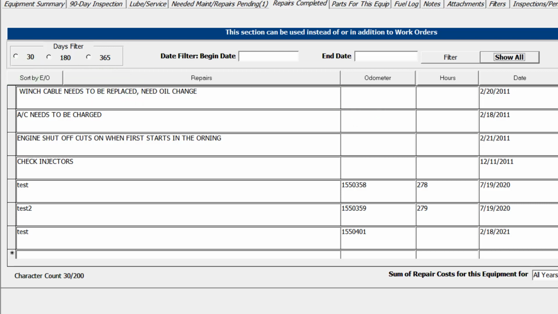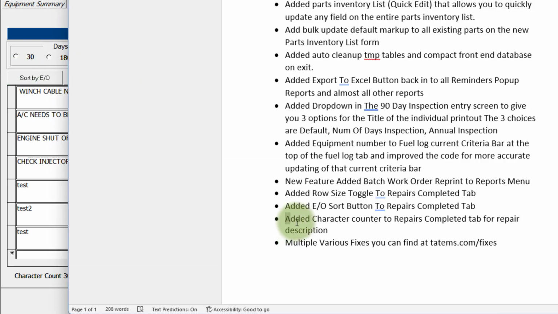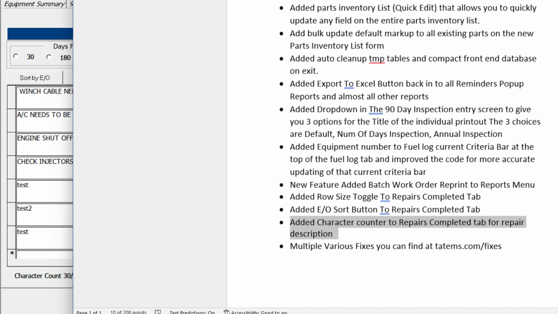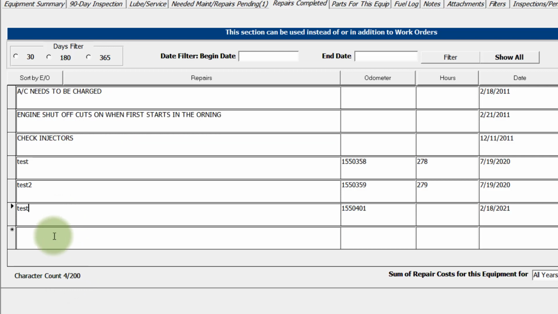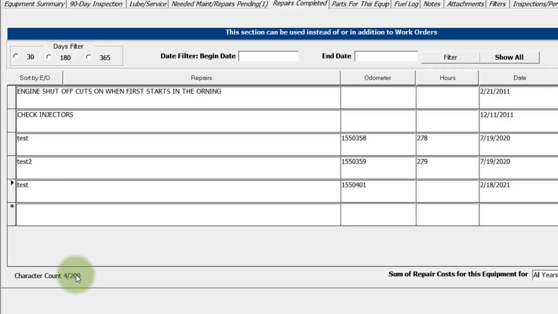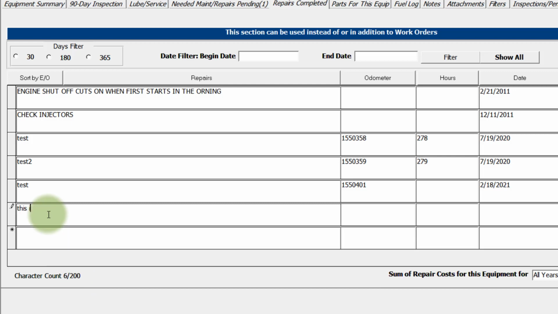We also added a character counter to the repairs completed tab. You can see down here in the bottom left, we have this character counter. It handles up to 200 characters. If I start typing here, it tells you how many characters you've used up so far.